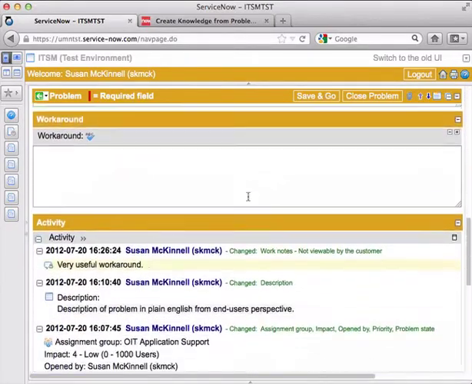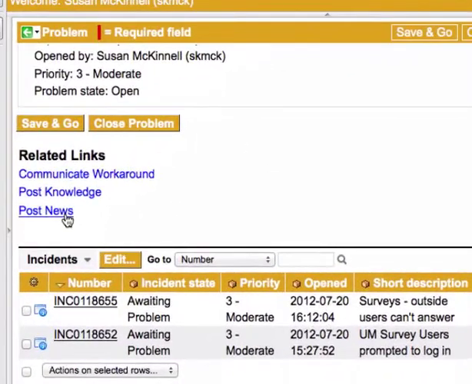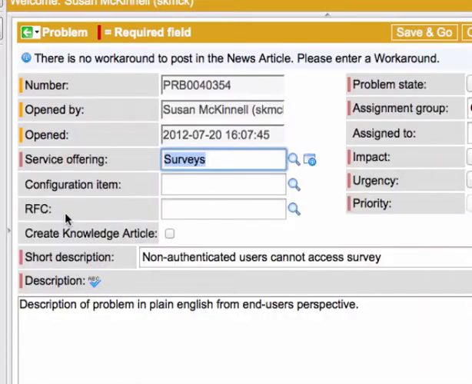I'm going to scroll down and show you that at the bottom of this ticket there are some related links. Post news is a way to send information very quickly to the knowledge base. It bypasses the editorial process. Let's see how that works. If I click on post news, the first thing that's going to happen is it's going to tell me that I don't have a workaround yet, and so I actually can't post anything until I do.